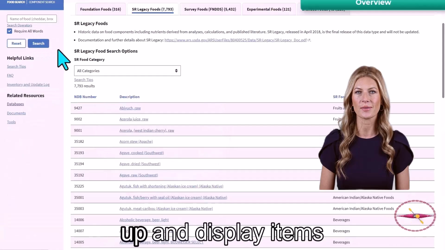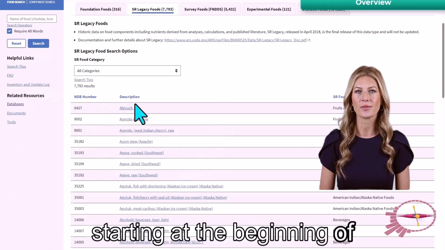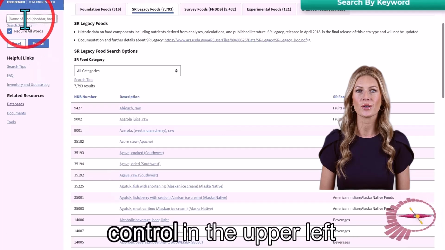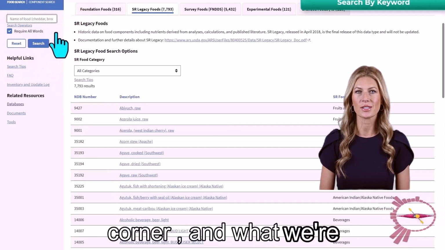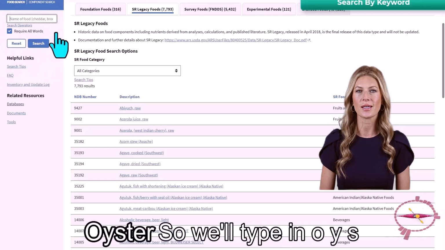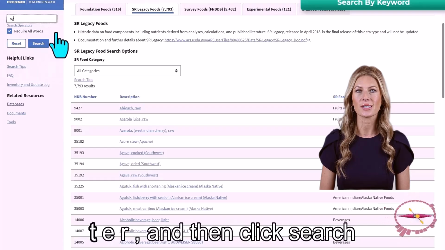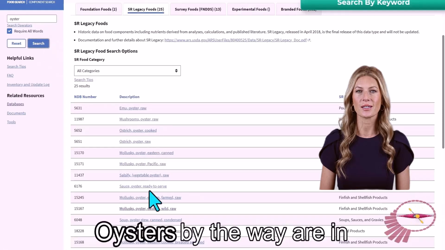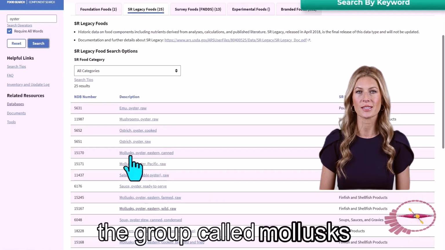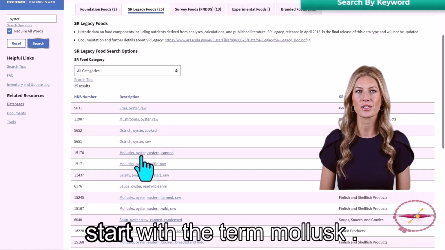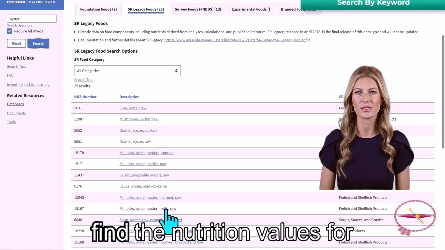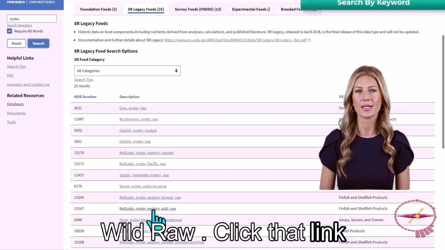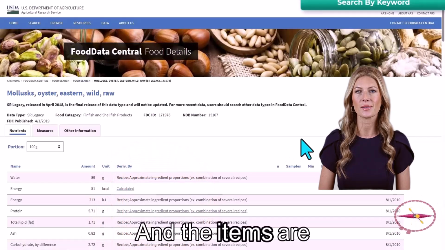Typically, the page will open up and display items starting at the beginning of all the food items in the collection. To look for a certain item, click in the control in the upper left corner. We're going to look for oyster, so we'll type in OYSTER and then click Search. That search returned a number of different items. Oysters, by the way, are in the group called mollusks, so all the oyster items will start with the term mollusk. We're going to want to find the nutrition values for Mollusk, Oysters, Eastern, Wild, Raw. Click that link, and the items are displayed.